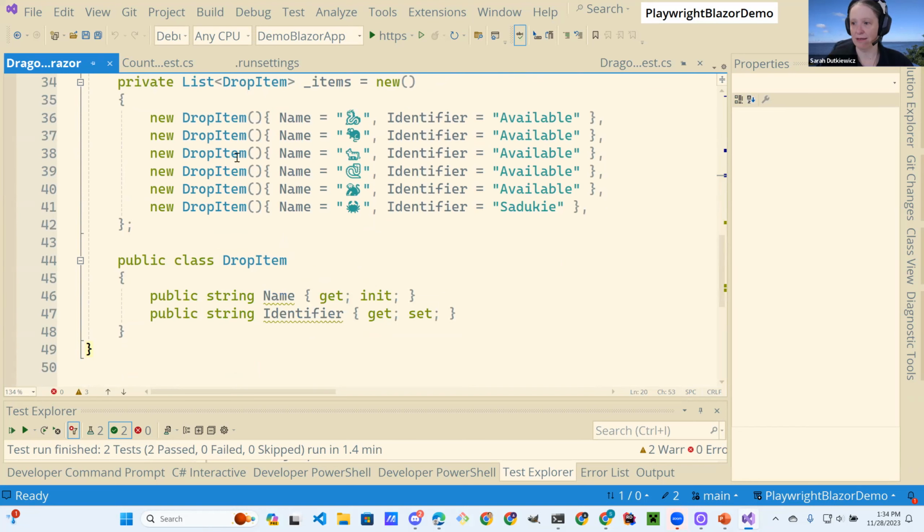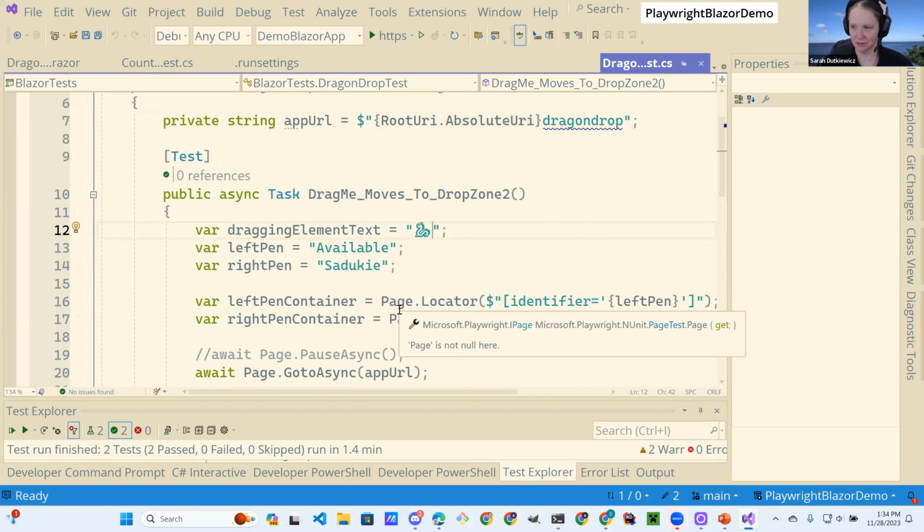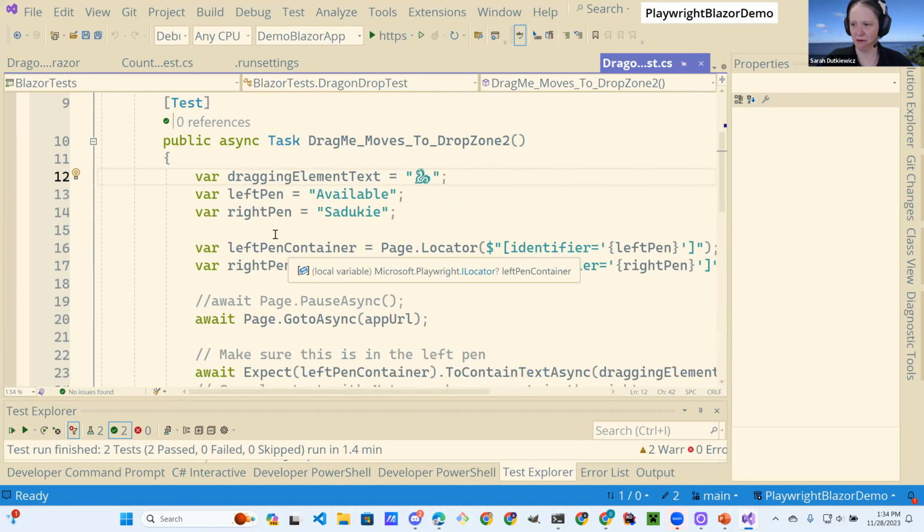But then in the test, what I'm going to do is look specifically at the dragon, because this is a play on the dragon name. We're going to move it from the left pen to the right pen, and then also go backwards. Now, some things to note with my test.